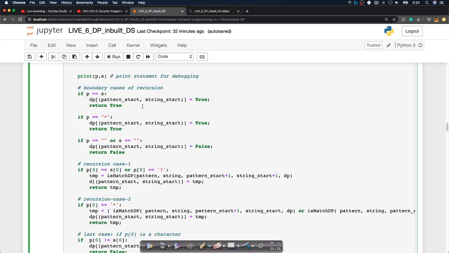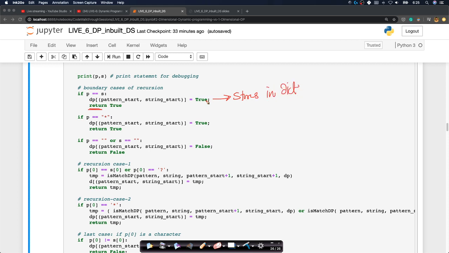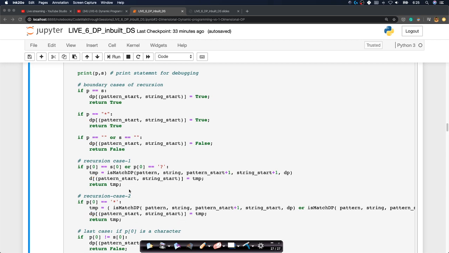In a DP based solution, whenever you come up with a solution, you should store it in your dictionary. So before you return anything, this step basically stores the result in our dictionary, which is DP. Similarly, before you return, you should store it in a dictionary. Whenever you compute a solution, you should store it in the dictionary. Again, here also, you're calling isMatch DP, which means you have solved this problem. Whatever is the solution, you should store it first.